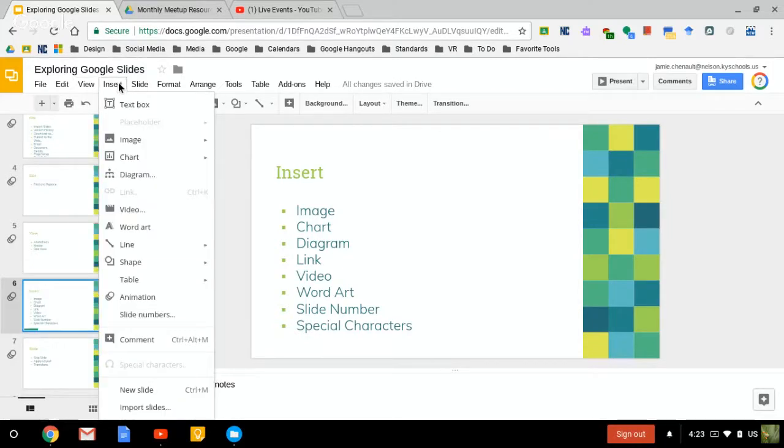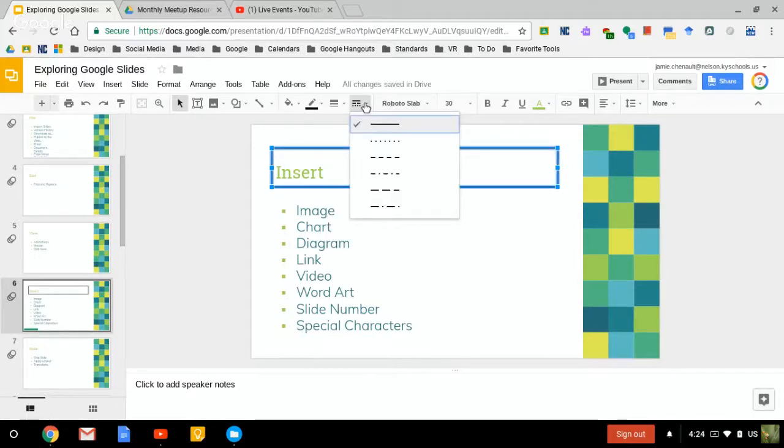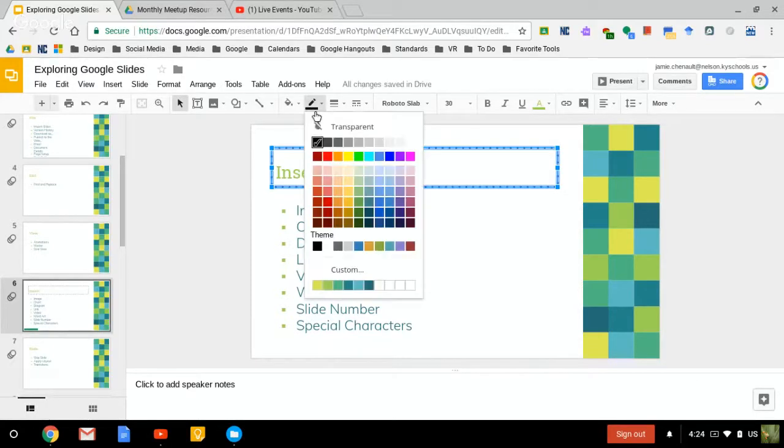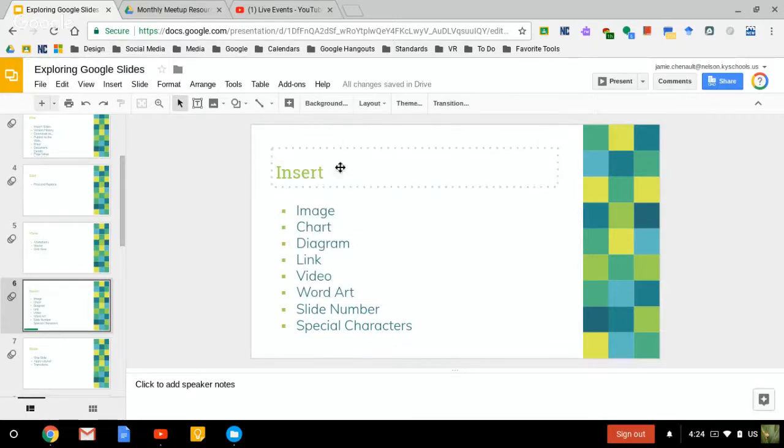So the next one we're going to talk about is insert, and insert across the Google tools is pretty similar, where we can insert text boxes. One thing that I love about inserting text boxes is that I can create these text boxes my own way as soon as they're highlighted. I can add borders if I want borders. I can make the borders polka dots because I like polka dots. I can change border colors. So the kids really enjoy that, especially if you're getting into the design aspect of things.